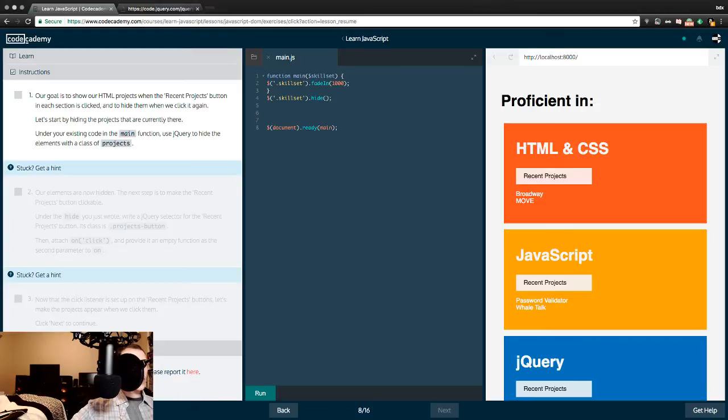Our goal is to show our HTML projects when the recent project button in each section is clicked, and to hide them when we click it again. Let's start by hiding the projects that are currently there. Under your existing code in the main function, use jQuery to hide the elements with a class of projects. Okay, so inside the main function, under the existing code, use jQuery to hide projects.